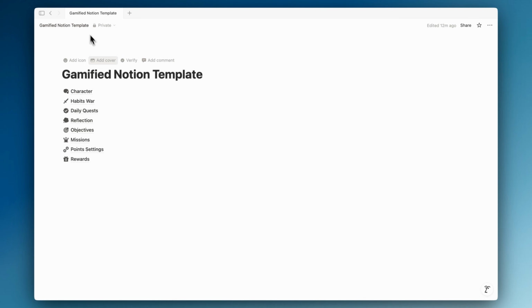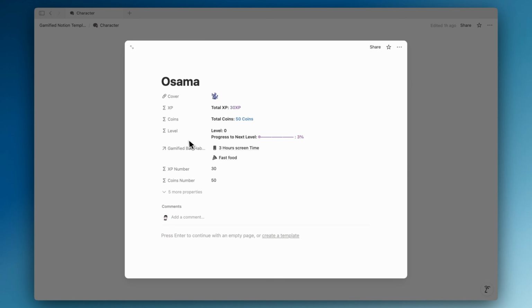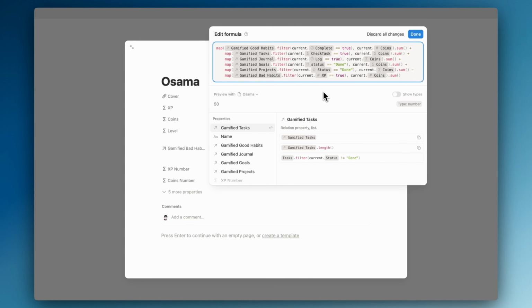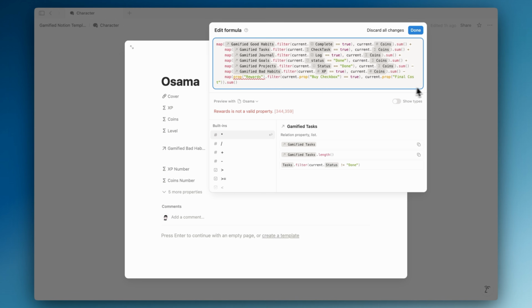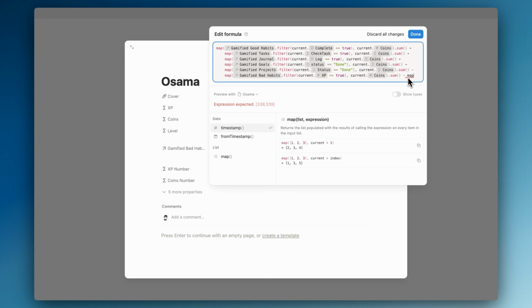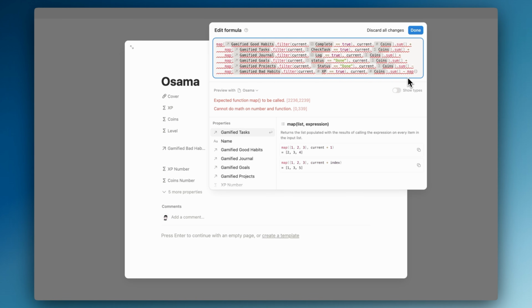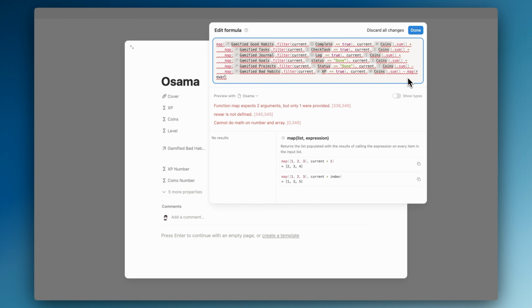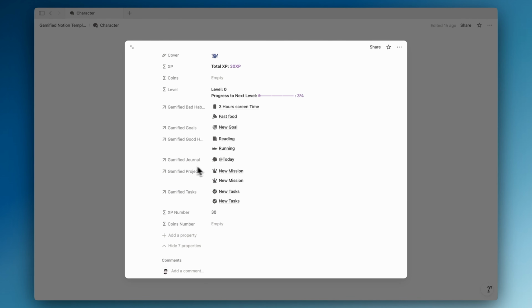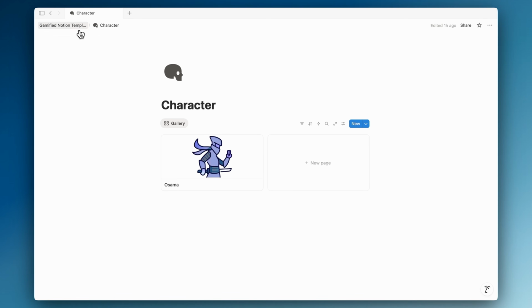But now let's go back to our character. So here in our character, we want to minus the number of coins when we bought a new reward. So to do that, it's quite simple. I'm just going to add minus map. And then I'm going to access reward. So here's a problem. Maybe we still didn't have reward yet. Let me see if we have rewards. So bad habit, journal, tasks. Yeah, we still don't have reward yet.